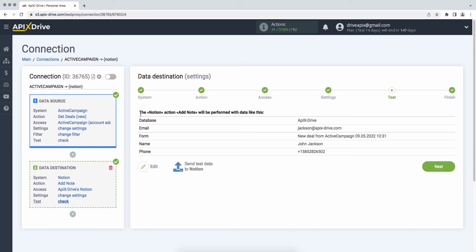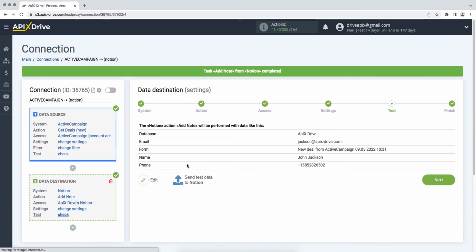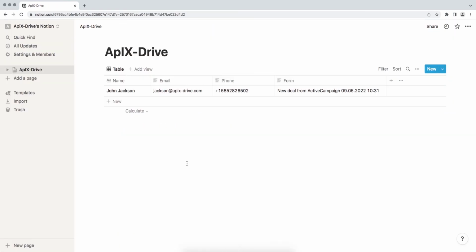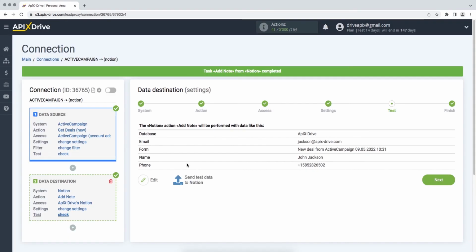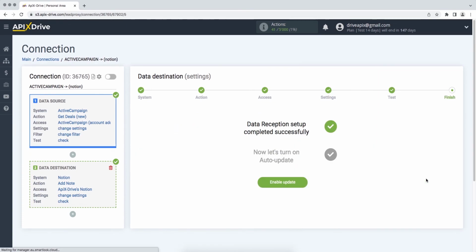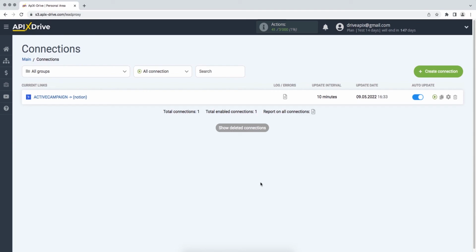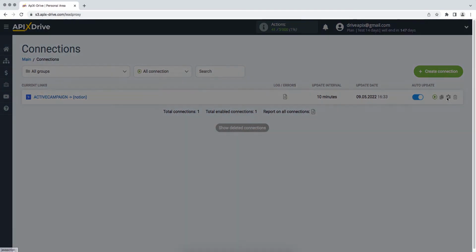At this point, we see the test data that will be sent to Notion. In order to check the correctness of the settings, click Send Test Data to Notion. If everything suits you, we return to the ApiX-Drive service and continue the configuration. On this, the data reception setup has been successfully completed. Now you need to enable auto-update. Select the communication interval, for example, once every 5 minutes.